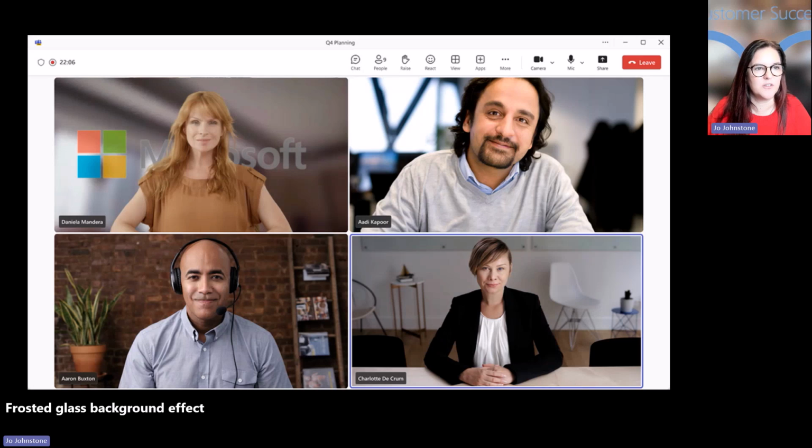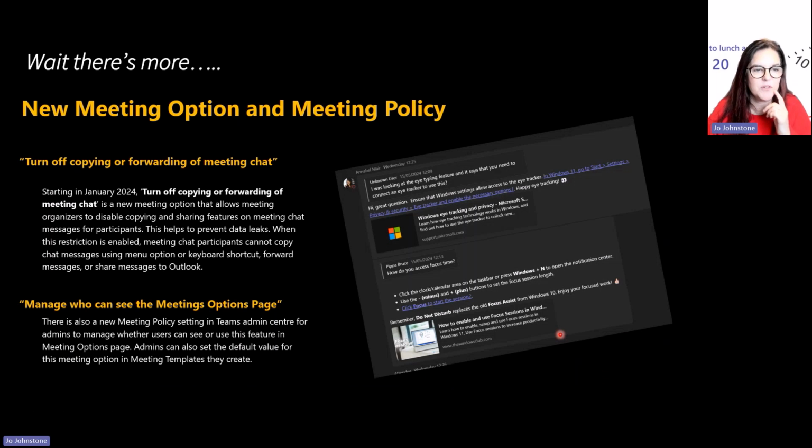So let me just go and put my other background back on. A couple of other things to shout out. The ability to stop people copying and forwarding meeting chat is now an option for admins to switch on, and also deciding who has access to that meeting's options page as well. So a couple of more restrictive options for admins to switch on.